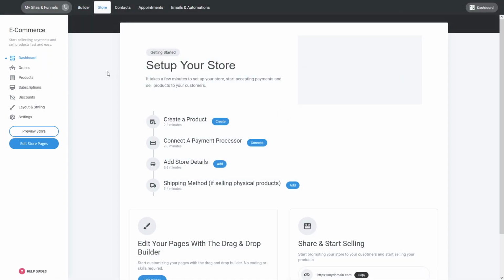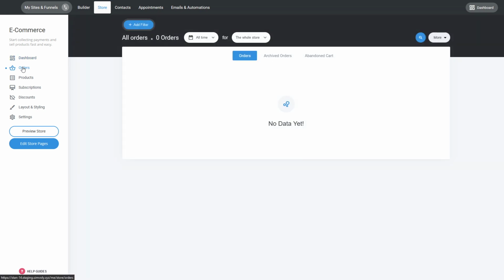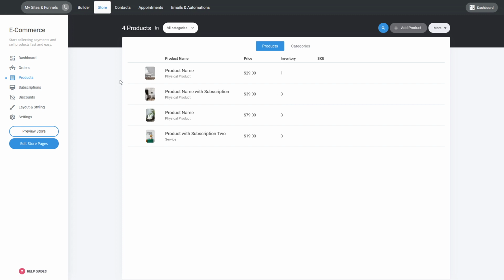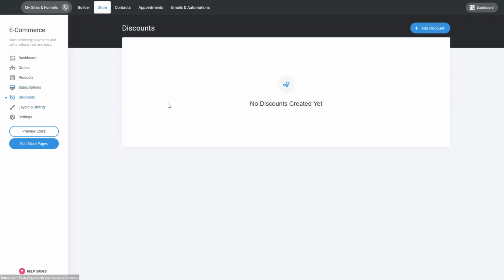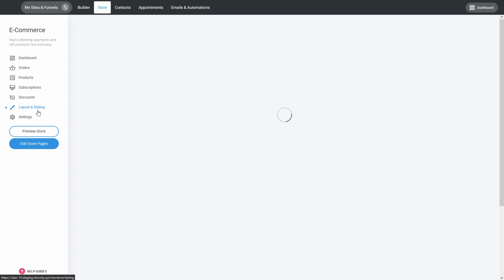In the store, you have the orders tab, which will show all the orders that you have. Then you have the products, which again we mentioned, where you can create your products, your categories. The subscription tab is if you are selling subscription products, such as recurring payment type of products or installment products. They'll all show here. If you don't have any, it will just stay blank as this. Then you have the discount codes that you can create to give to your customers, either automatic or with a coupon code. Then you have the layout and styling.